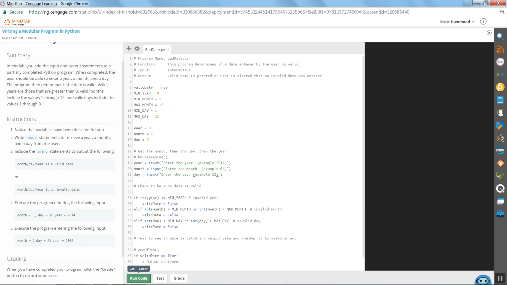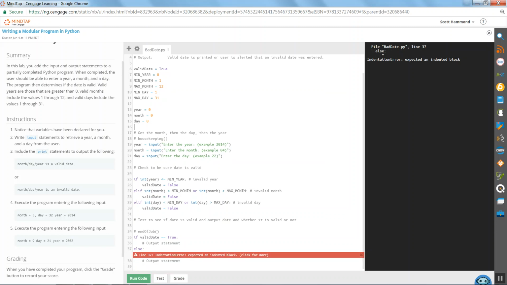So go ahead and run that code, see what happens. And it says that I've got an issue, and my issue's down here at the bottom. I don't have output statements in here yet, so I can't even run it until I put something down in this else statement. So the output, this is what really kills me.